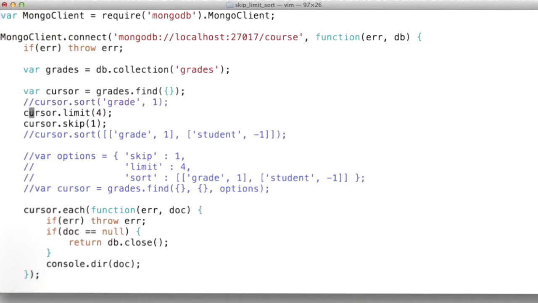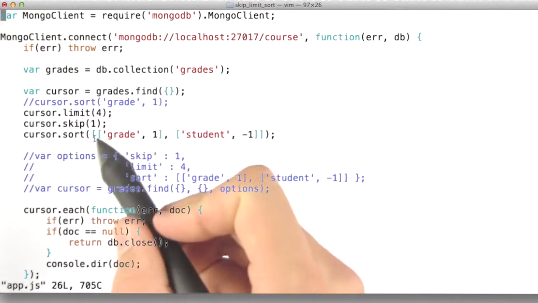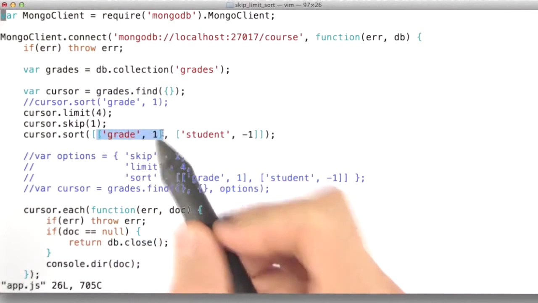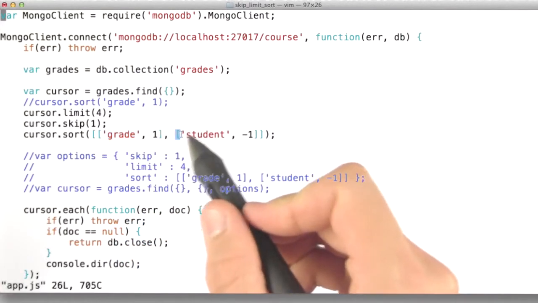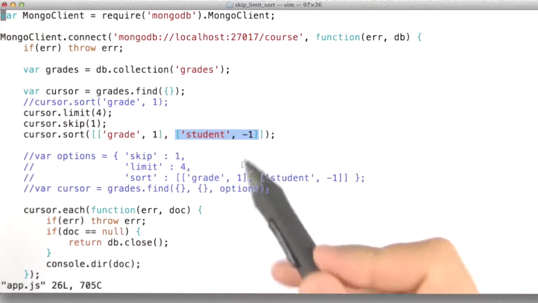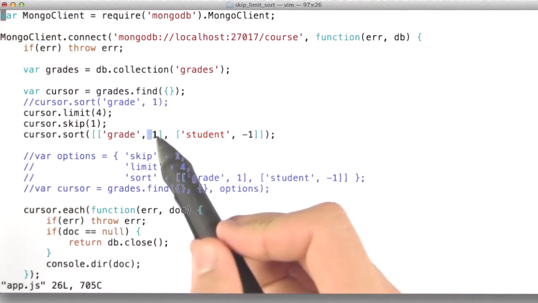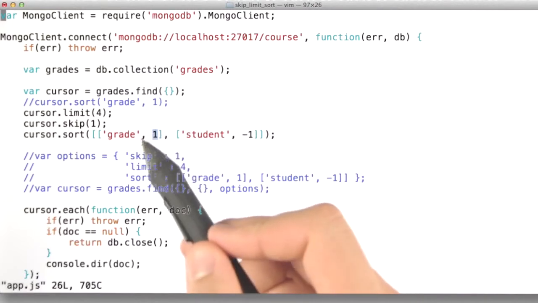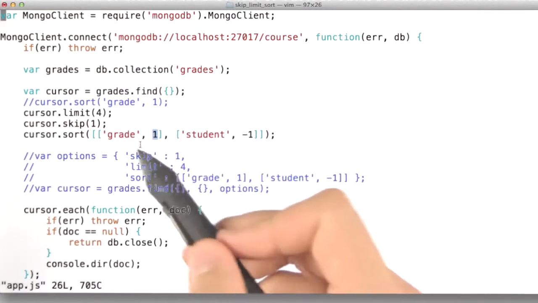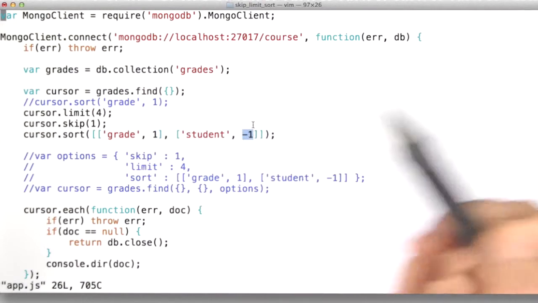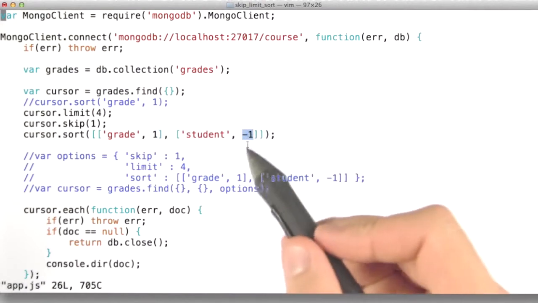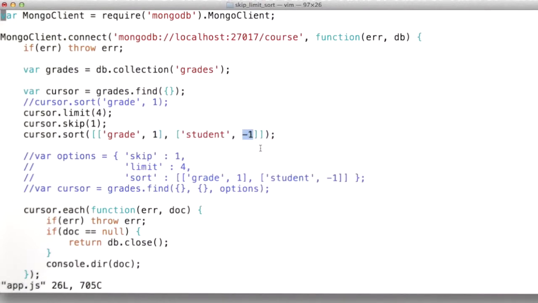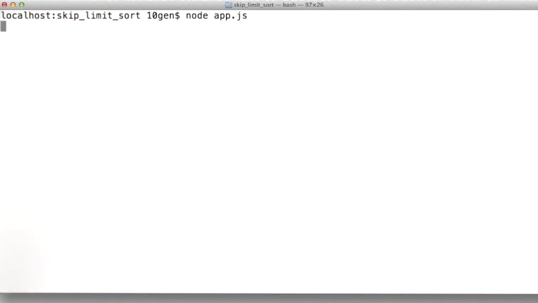Alright, so let's try a more complicated sort. Let's comment this out, uncomment this. What we're trying to do here is sort on grade first, and then sort the students alphabetically in reverse second. When you have the 1 here, it shows that we're in ascending, which means we're starting at the low grades and increasing. And here we're sorting in descending order, so we're starting at the last names in the alphabet and going up from there. So let's see how that looks.